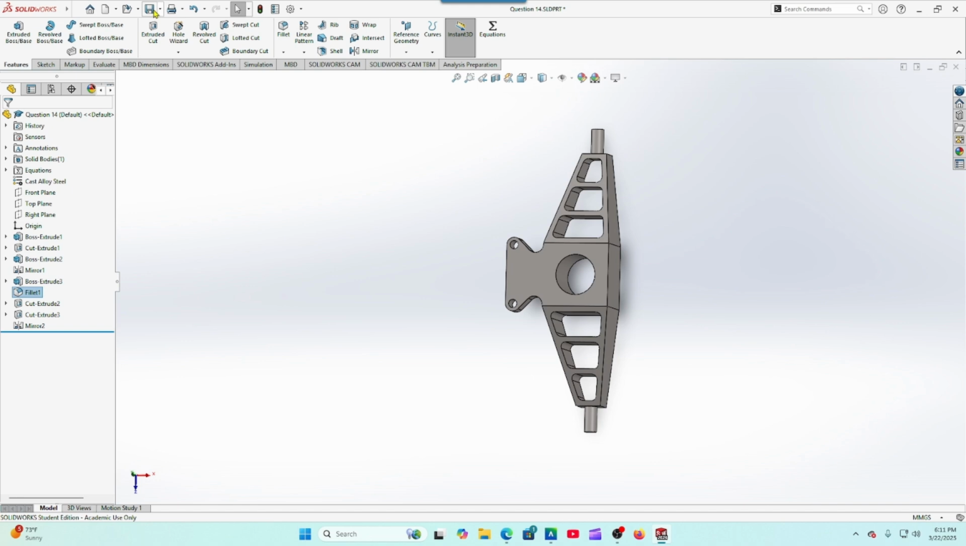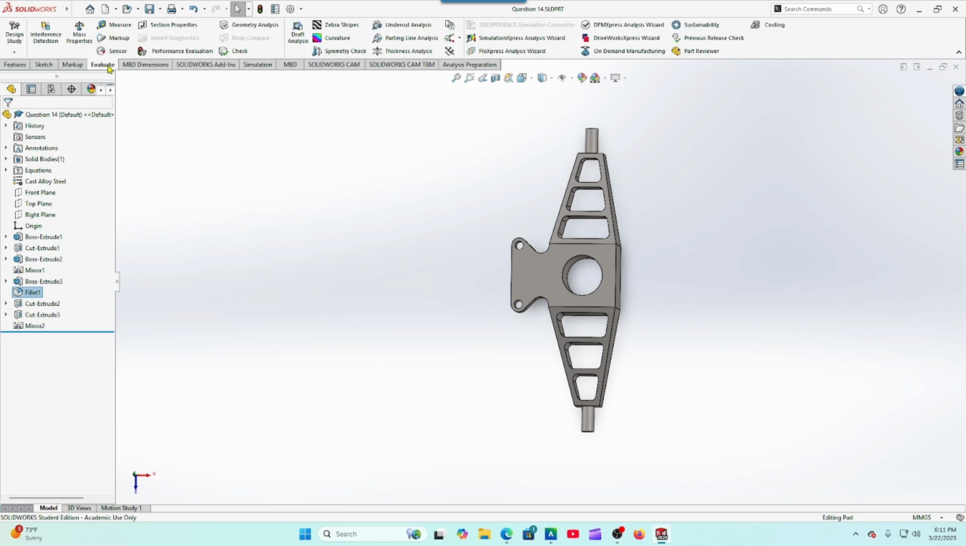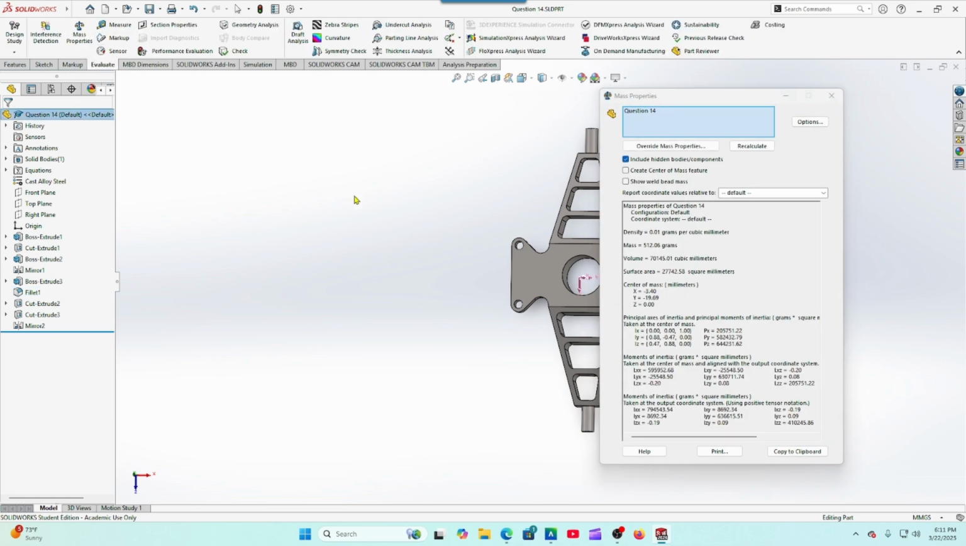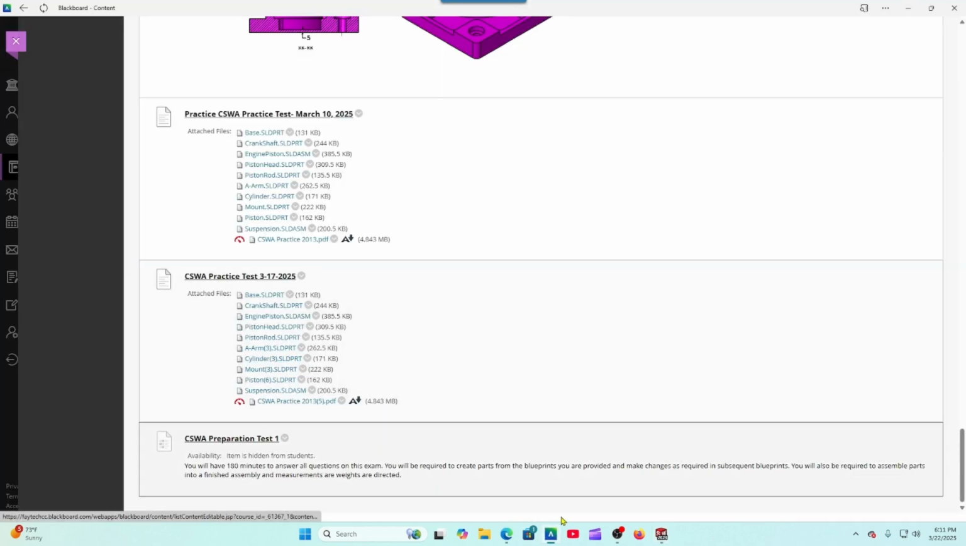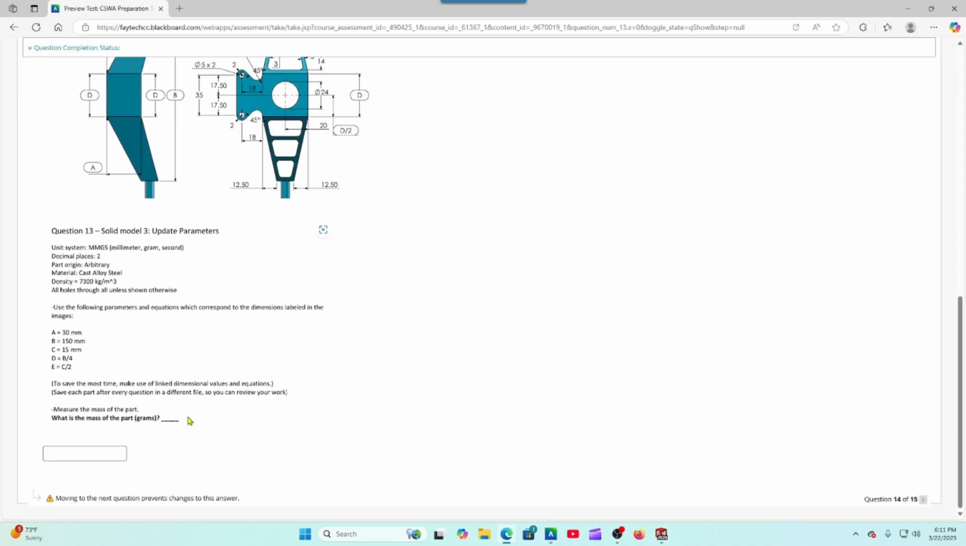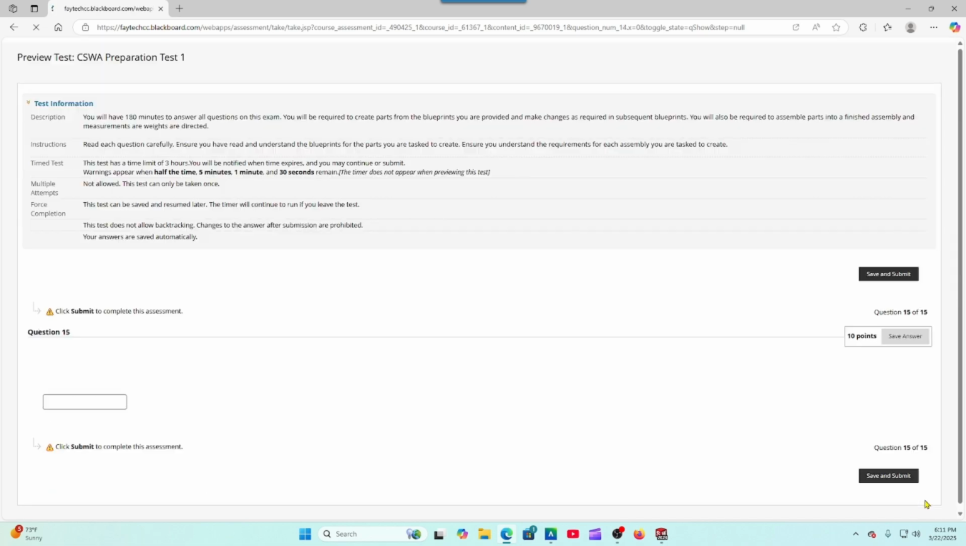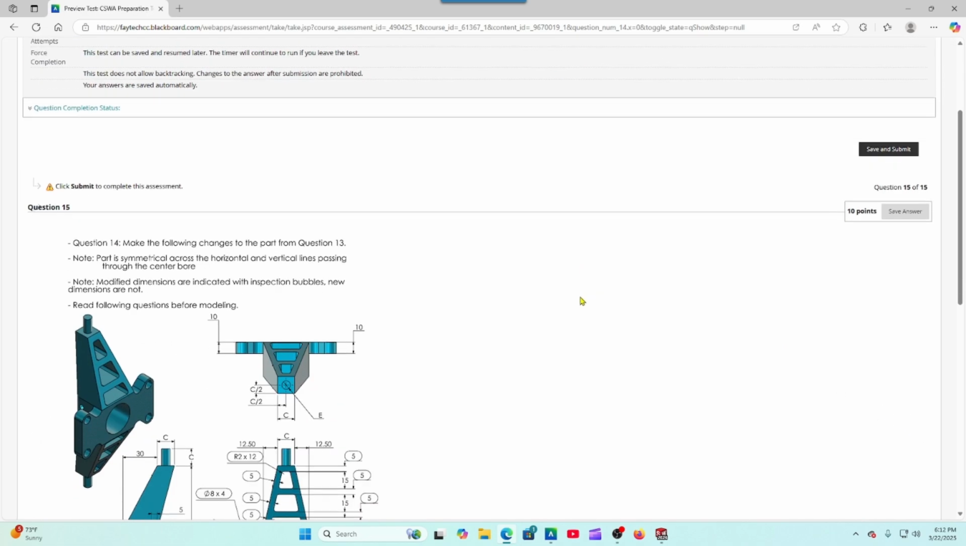So let's go ahead and save. And we still have cast alloy steel. So let's do our mass properties, 51206. So let's go in here. So we'll do 51206. That looks correct. Yeah, 51206. And we're off to the next question.